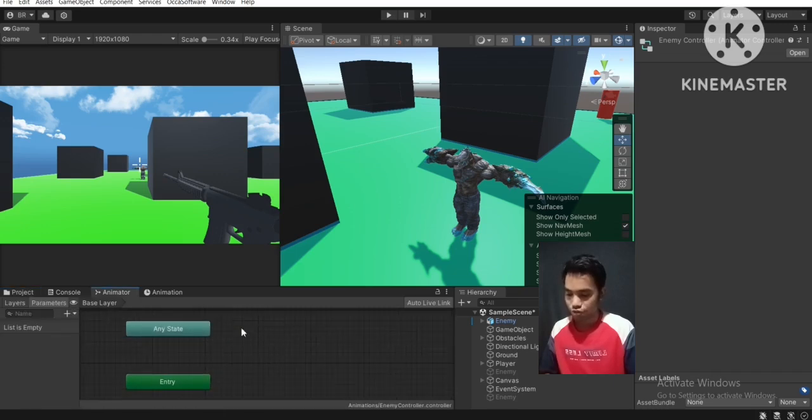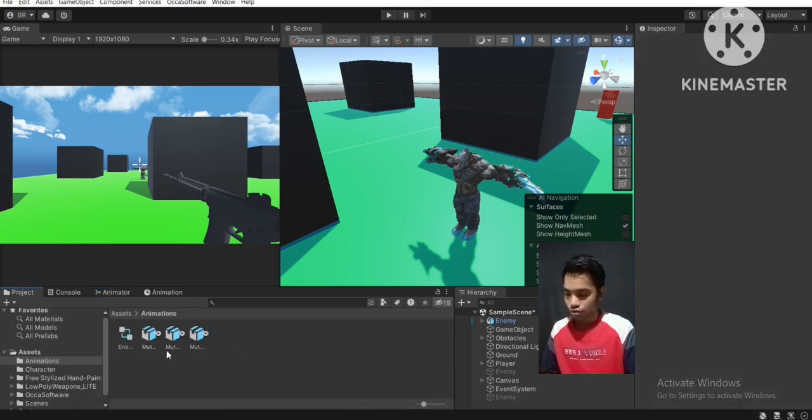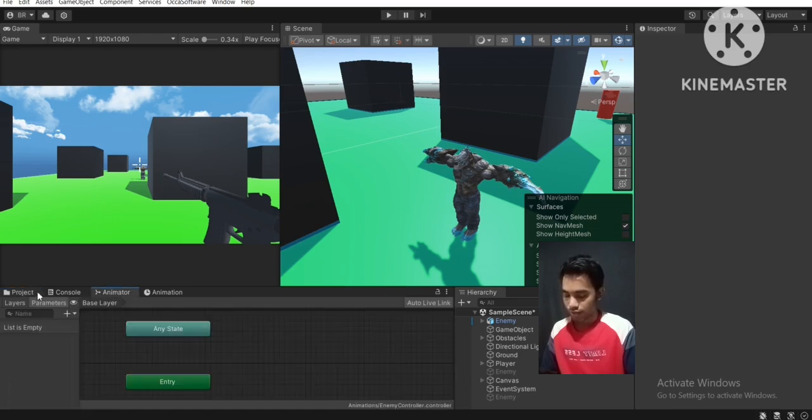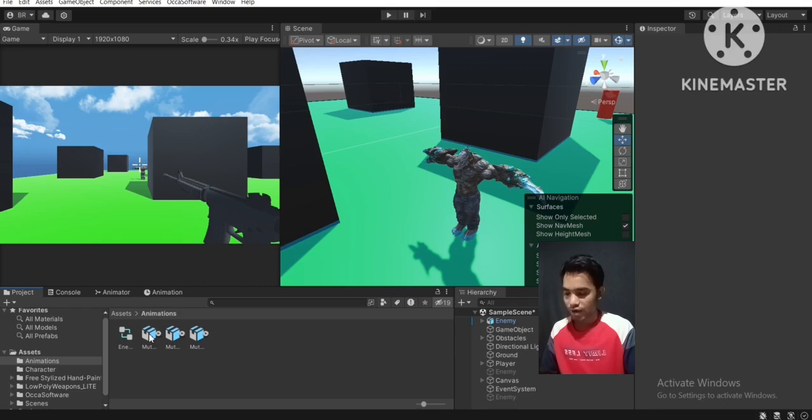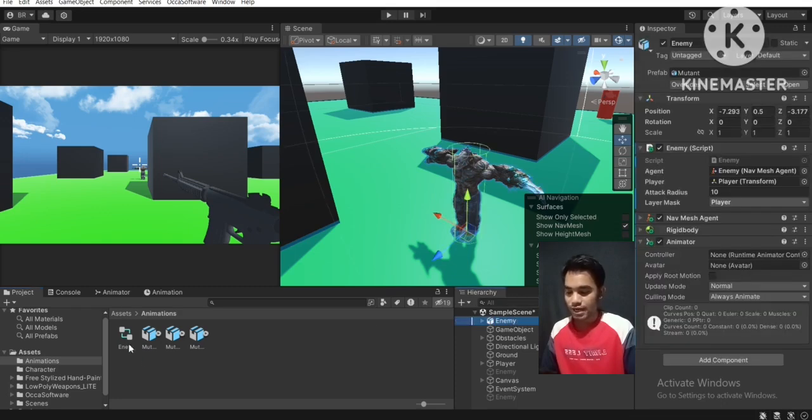As you can see, we don't have any animation in this animator controller. So what we're going to do now is drag, sorry, I'm going to drag it right over here. We need to drag all of the animations onto this anime game object. Before we do that, select this anime game object and drag this animator controller into this controller section. And then let's drag all of these animations.